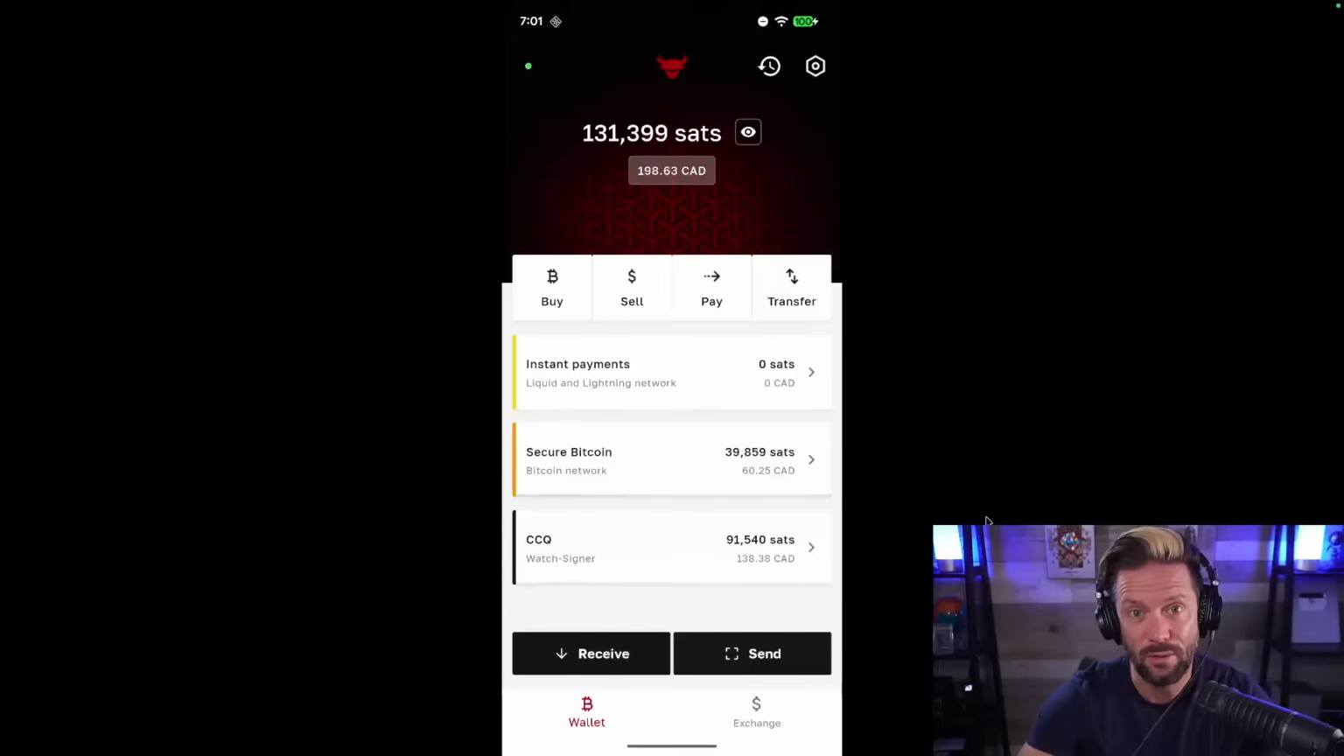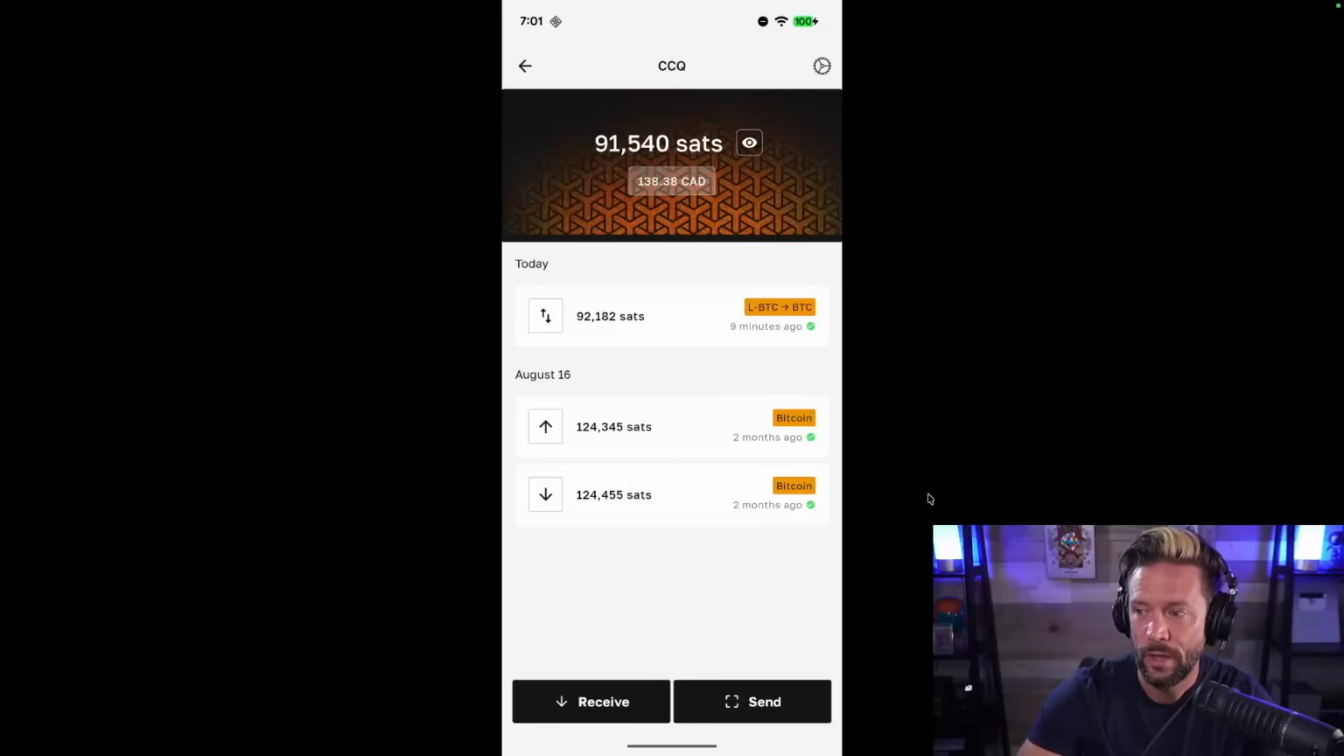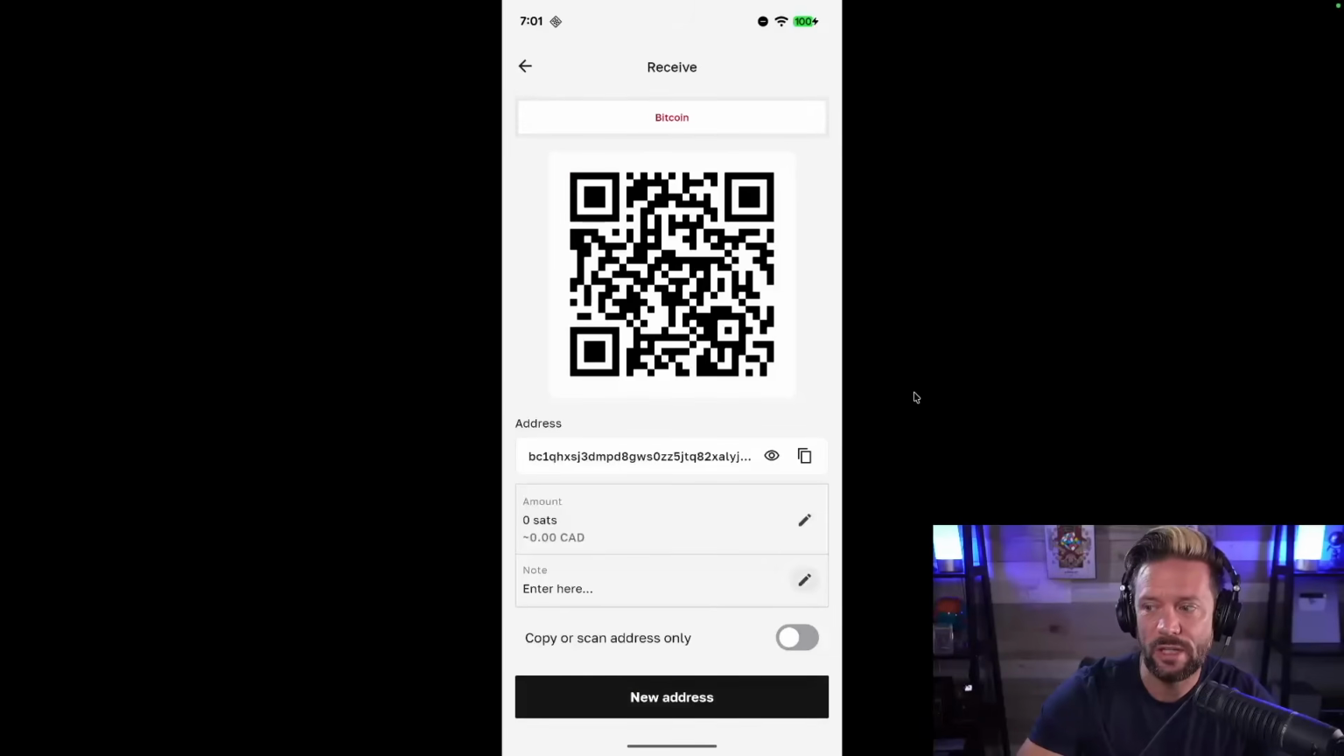So how do you do that? Well, you would click on the account itself first. So go into the Coldcard Q, and then you would go down to the bottom and you would hit receive. And this generates an address that will be from your Coldcard account. You can send directly to it. Note that this is a regular Bitcoin address, an on-chain Bitcoin address.